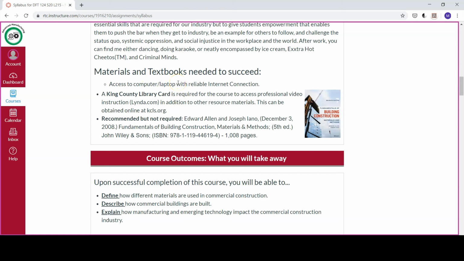One pertinent thing is going to be a King County Library card, which you can access and request online. That's going to be a big thing that we'll need for viewing a lot of our videos that we'll go over this quarter.